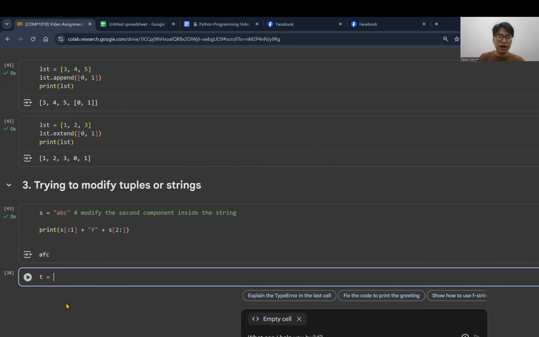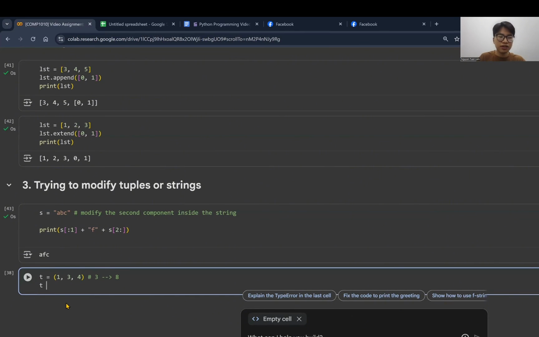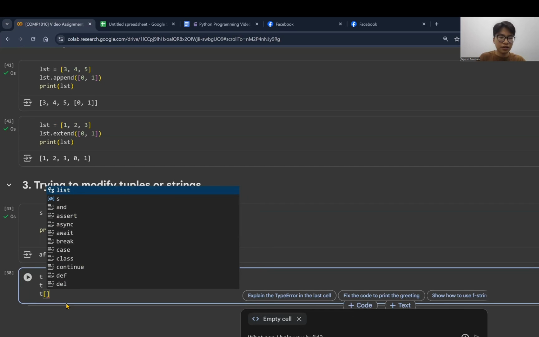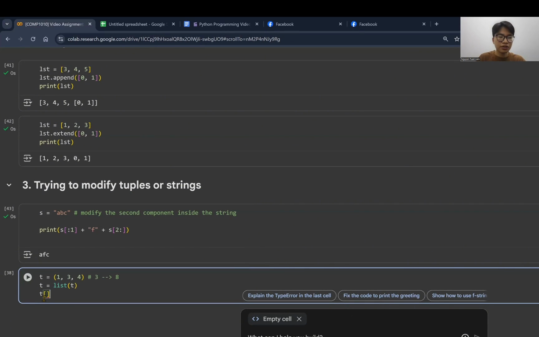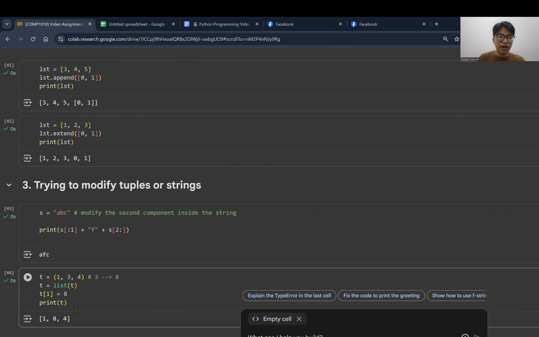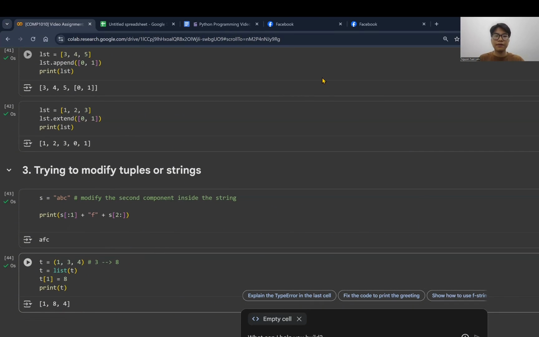For tuple, I have a tuple of three numbers, 1, 3, and 4. If I want to change number 3 to, for example, number 8, I will convert it into a list. And I will also use the index. The number 3 is at index 1. I will assign it a new value 8 and I print it again. And we have our desired output here.